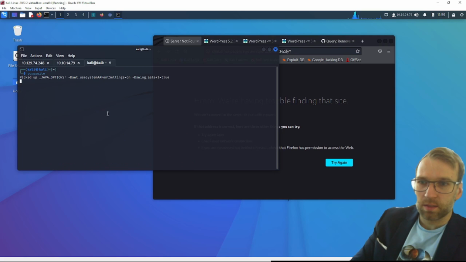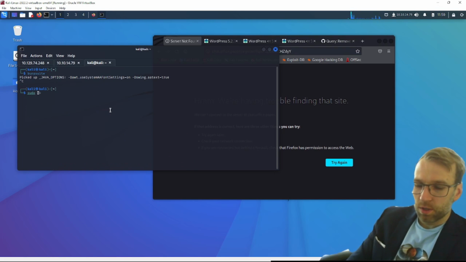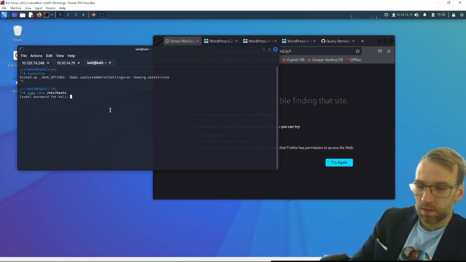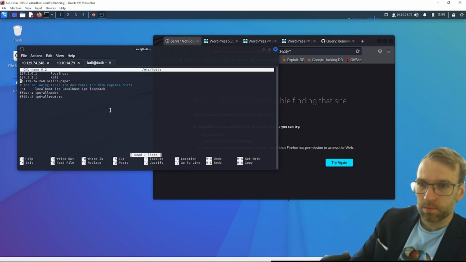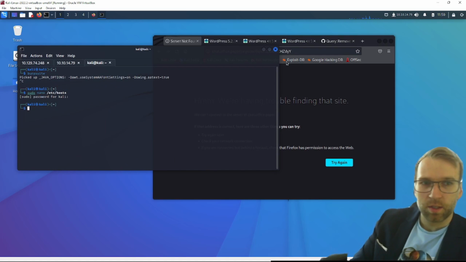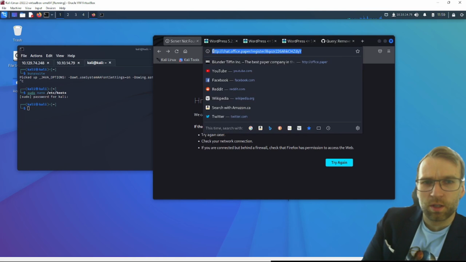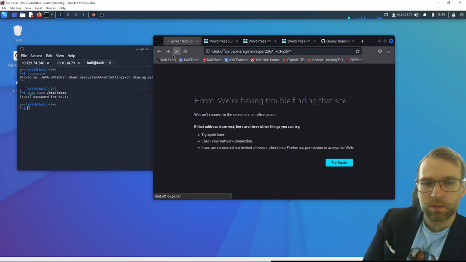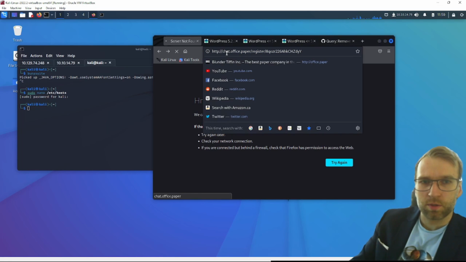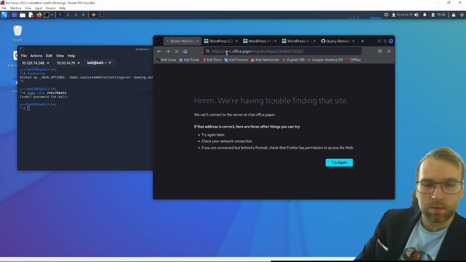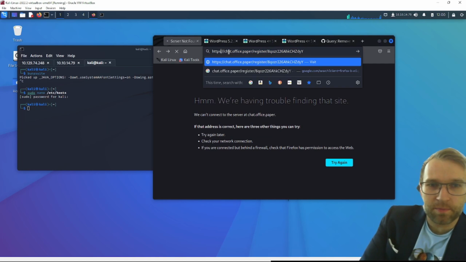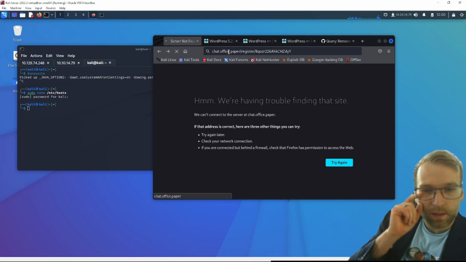Let's do exactly that. And come over, we'll kill Burp Suite. I guess we need Burp Suite, we can come back to it. And we'll go sudo nano etc hosts. And then we'll do chat.office.paper. And then this should load, I hope. It'd be nice. All right, let's try with HTTPS. Nope, nada.